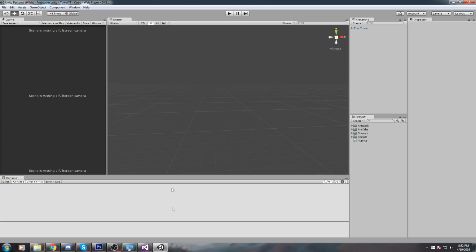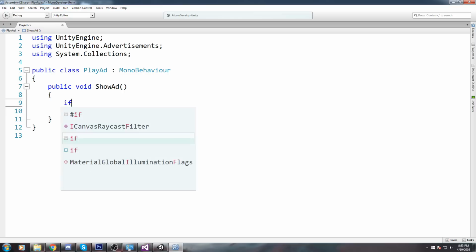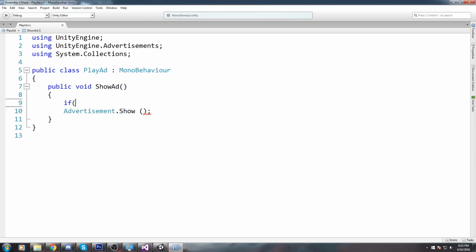In order to fix that, you've got to put in some condition to make sure that it does not crash. And also, there is a bug with an older version of Unity, so make sure you update your Unity to the latest version so you don't get some messy crashes. So before we actually show the ad, let's add in a condition first. We are going to say if Advertisement.IsReady, then we are going to show it.